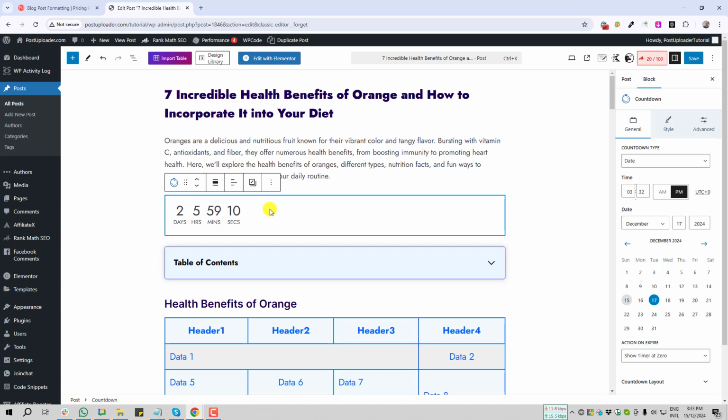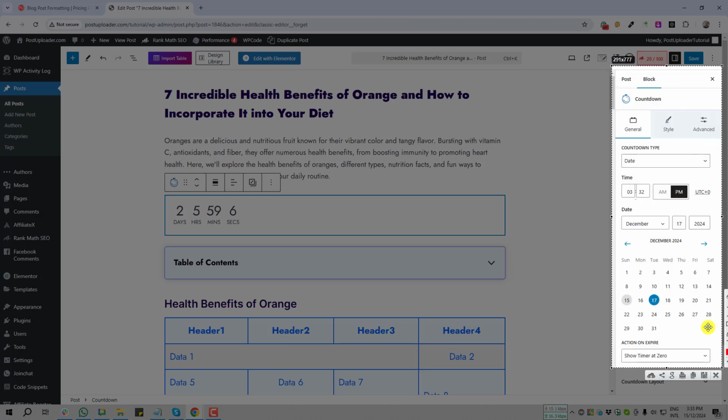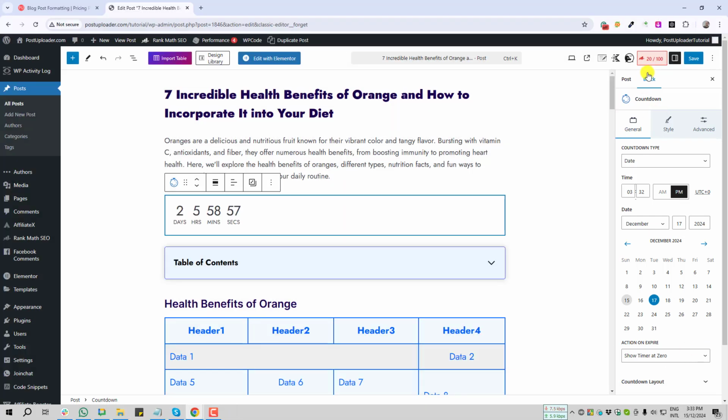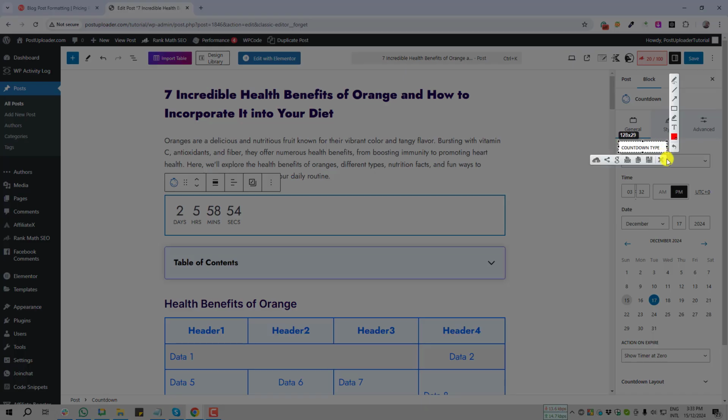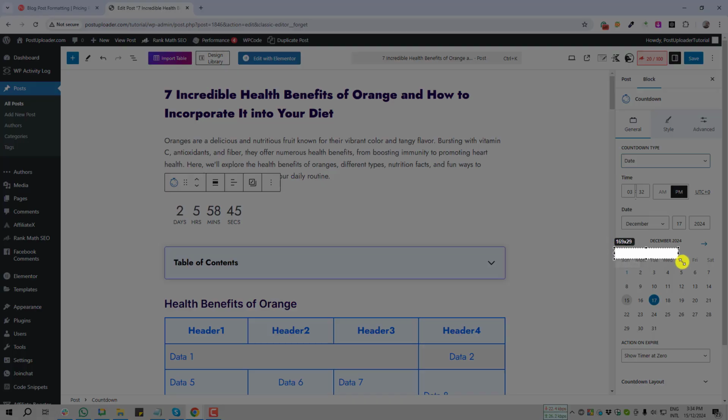First of all, click on this block. After that, you have to go to the right side. And in the right side, you should select this block. After selecting the block, first option is countdown type. By default, it's date. So it's perfect. Below, if I come to the calendar option, there you have to indicate when this countdown will finish.